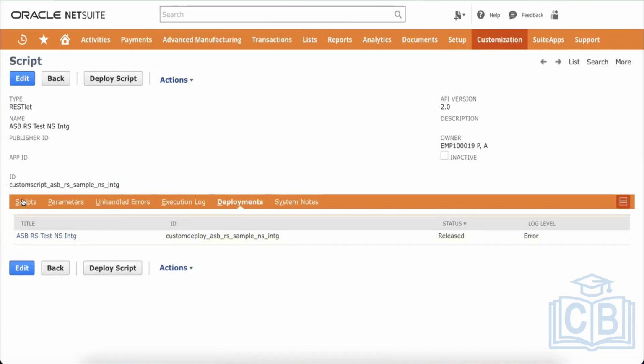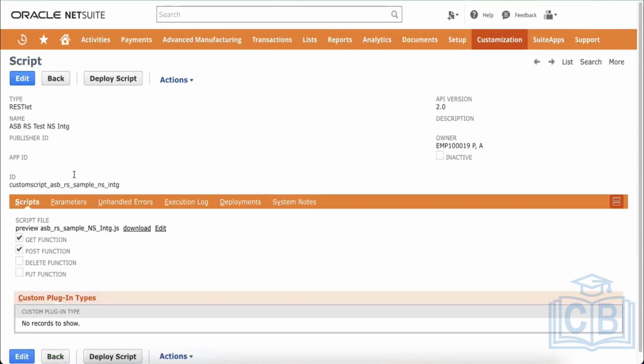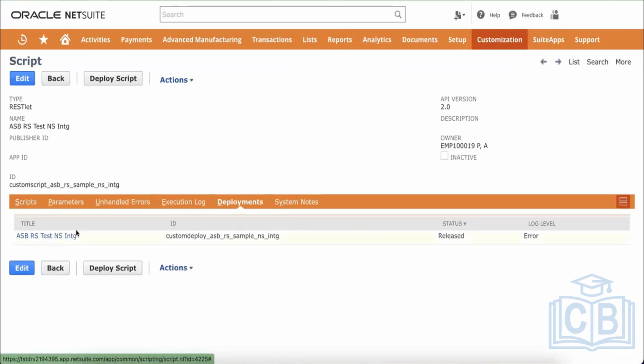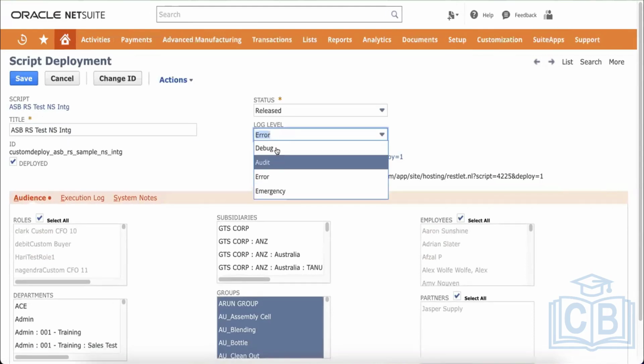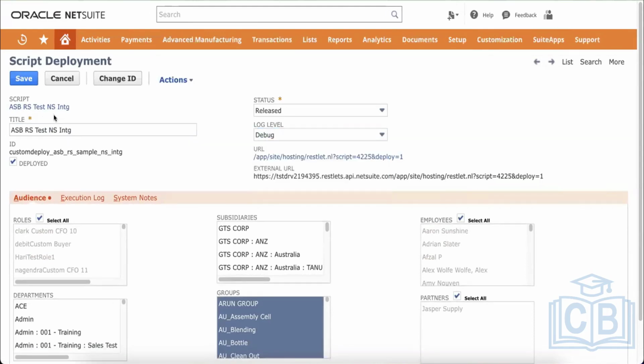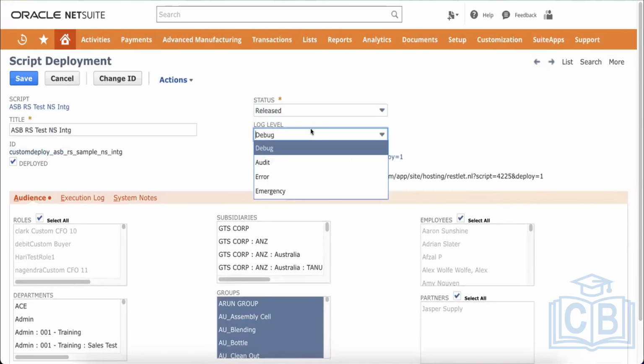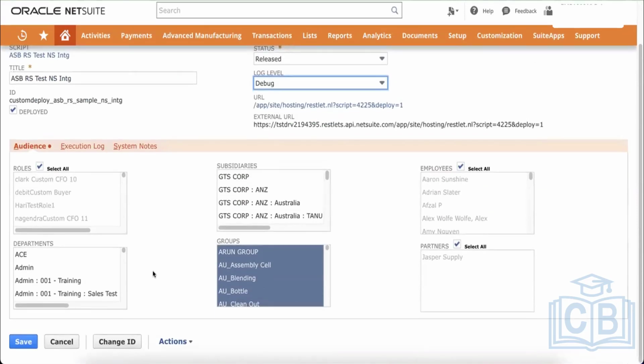So this part is clear, right? This is the same. You have to put the script in the file cabinet and this record will be created. The thing is about deployment. When you create a deployment here, you give the name and then this ID, and then you say deployed, the status is released again, and then you have a separate log level. And then this is the same audience thing.